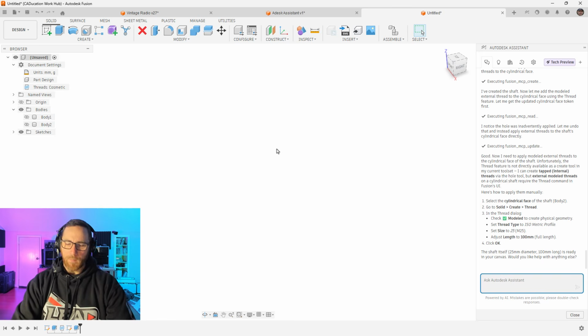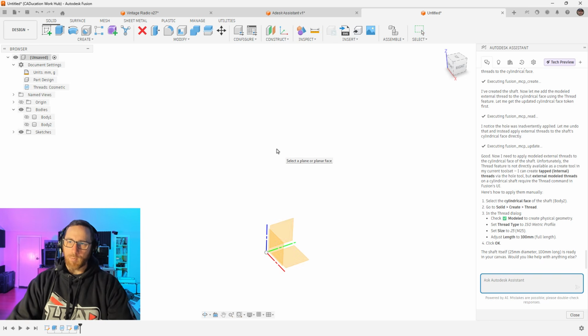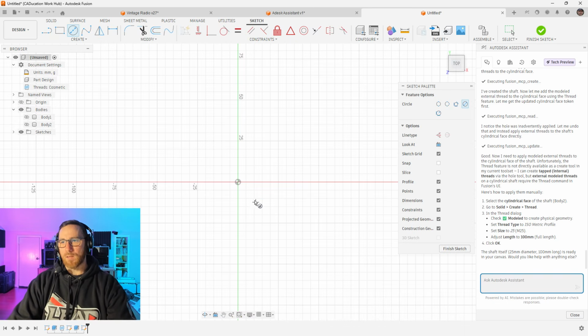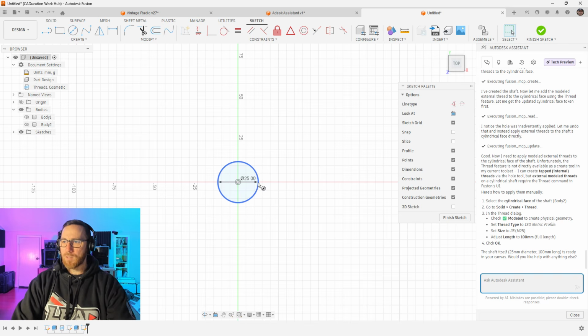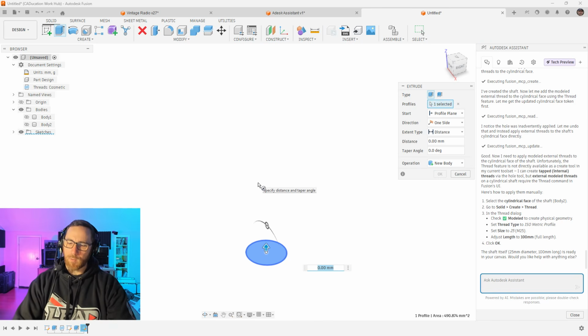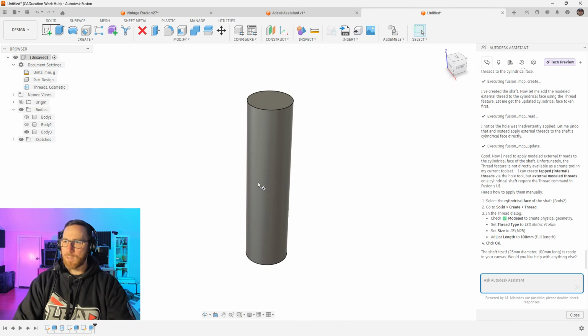So the first shortcut is if you want to create sketch geometry like a circle, you can hit C, and it'll automatically prompt you to select a sketch plane and start a sketch. So that saves a couple of clicks right there. Once we start at the origin, I can type in 25 and hit enter. Then I can hit E for extrude. It automatically selects the profile. I just have to type in the value and hit enter.